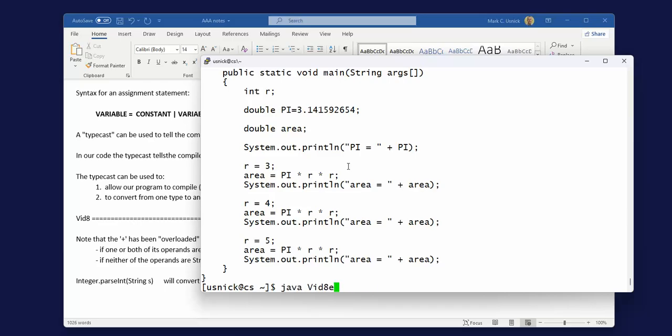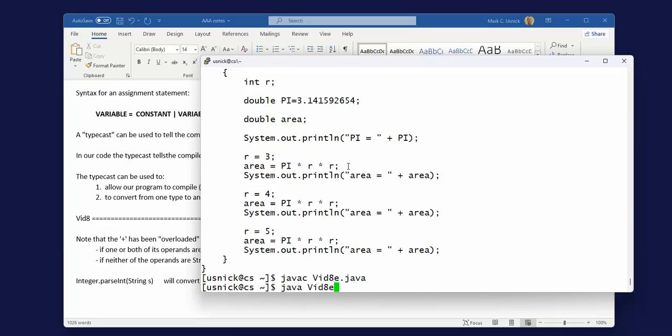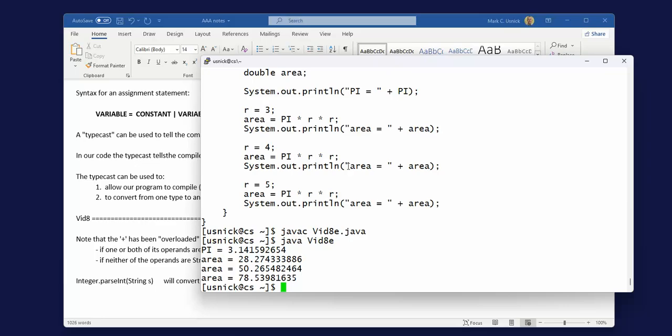Compile. Oops, I might have overshot there. Compile. And run. Yeah, so 3 point, just exactly what we typed in. That's what gets printed out. That all looks just fine.